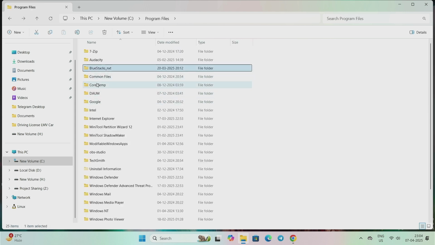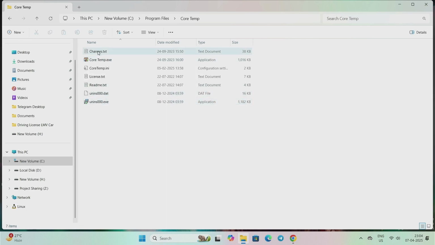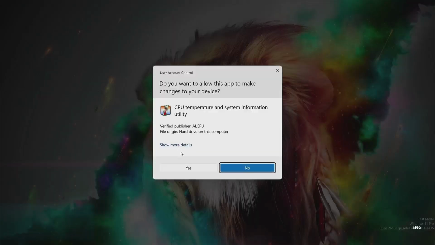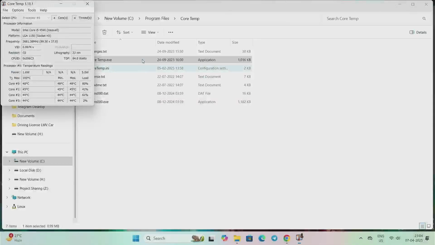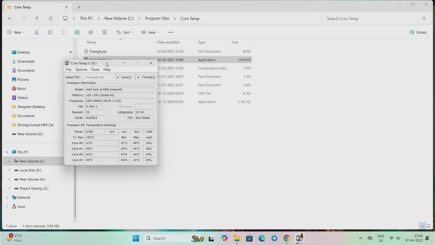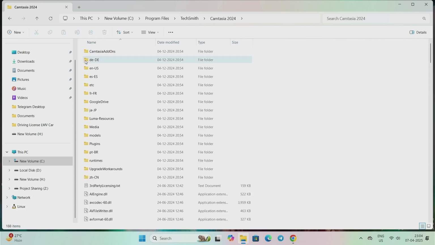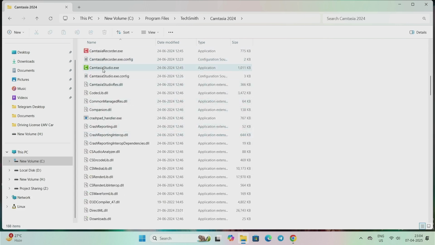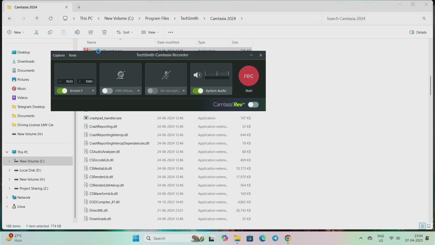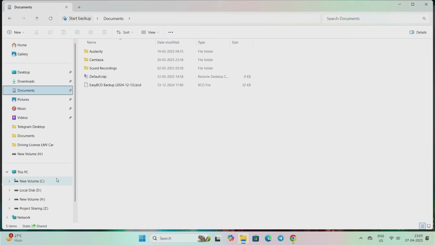Inside program files, all these files for applications are there. Core Temp, this is an application to see the CPU temperature. Let us double click on the exe file and give permission, and you can see Core Temp is working perfectly fine. So I have this application, and there are other applications like TechSmith Camtasia 2024, and you can see this is the Camtasia Recorder and Camtasia Studio applications. So after installing the Windows 10 version, we'll see if all these applications are retained or not, and all this data and files are retained or not. You can see this is working perfectly fine.